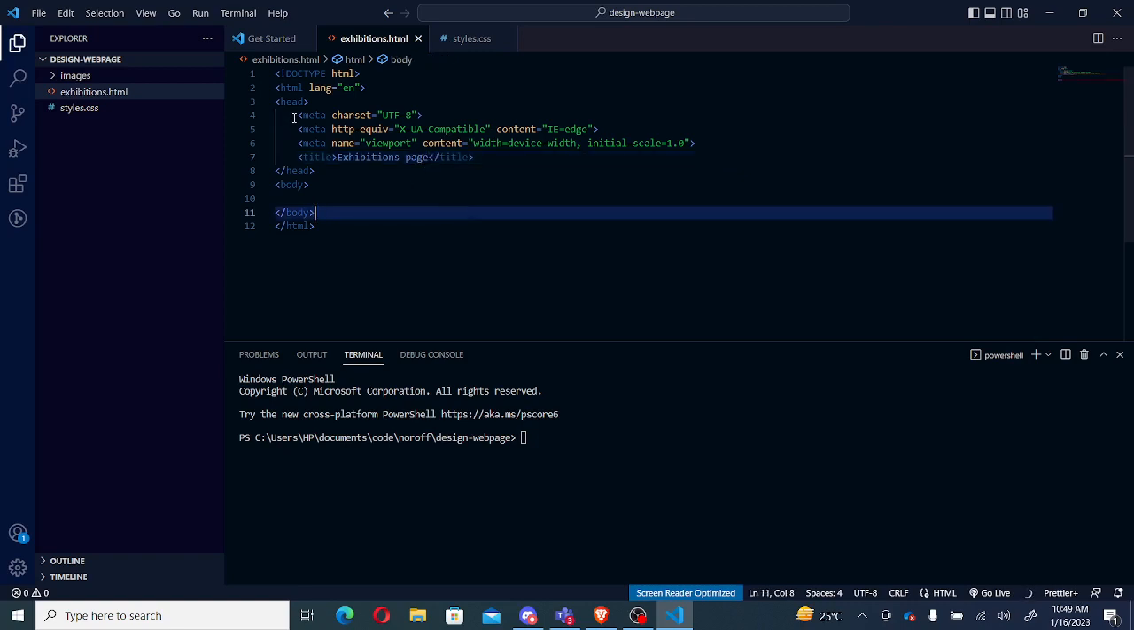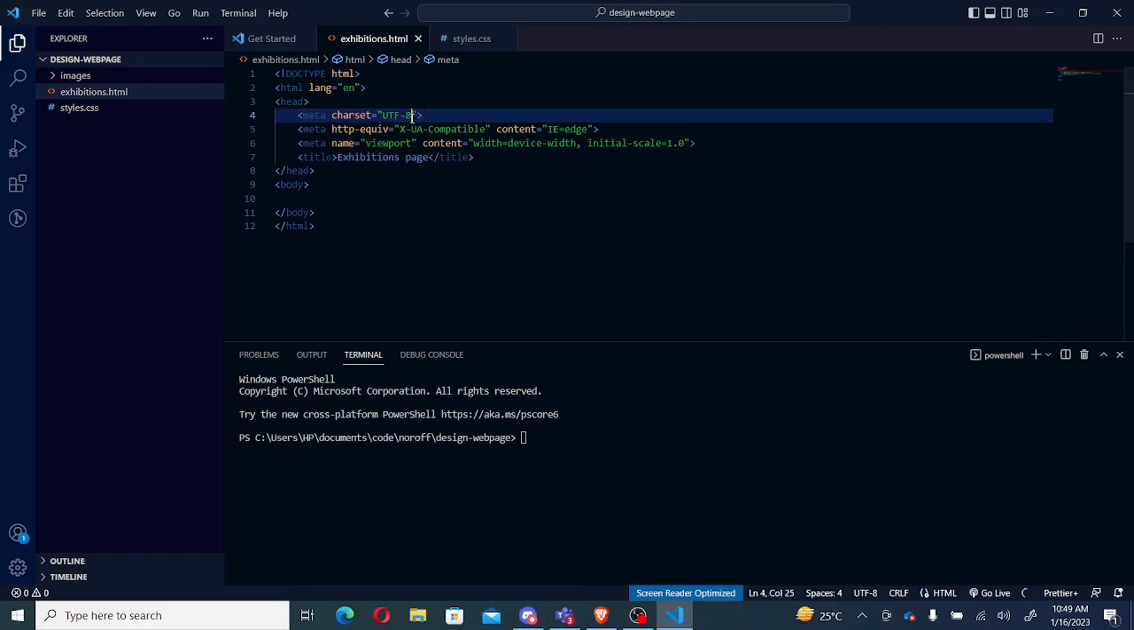Another thing you see here is this meta charset UTF-8. This is just specifying, telling the browser the type of character encoding it should use. We have a vast number of character encodings, but we are specifying UTF-8. Most of the time for a web page you just use this.